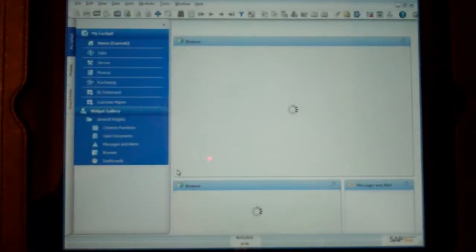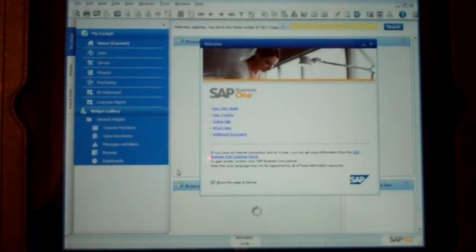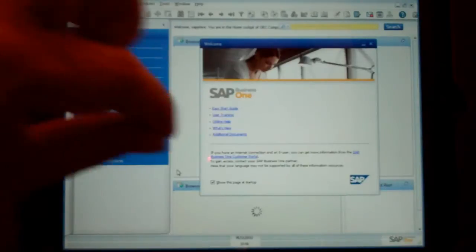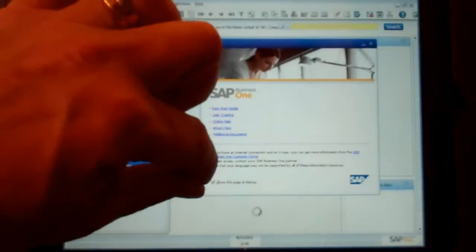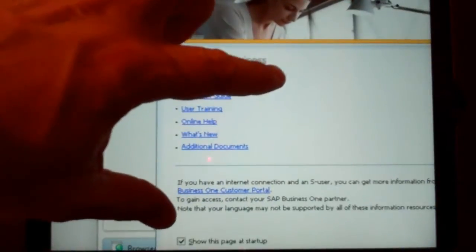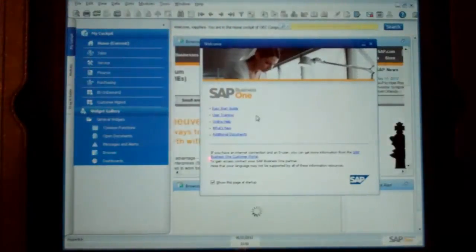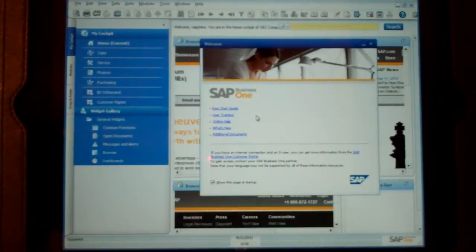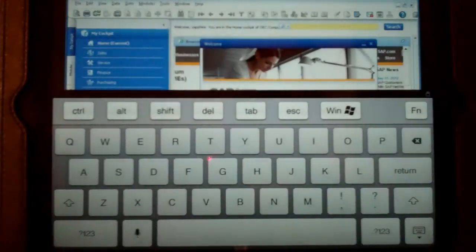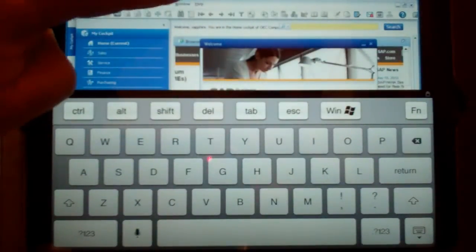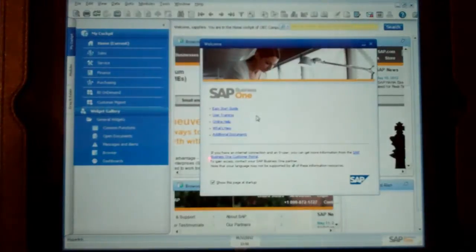Now, part of the reason why I recommend this particular application to access Business One On Demand on your iPad is because it's very, very easy to use. You can grow and shrink the screen just by using your pinch gesture that you're familiar with on your iPad. You can quickly and easily pop up the keyboard by using the keyboard button just up there on the top, which makes it easy for you to navigate your way around.